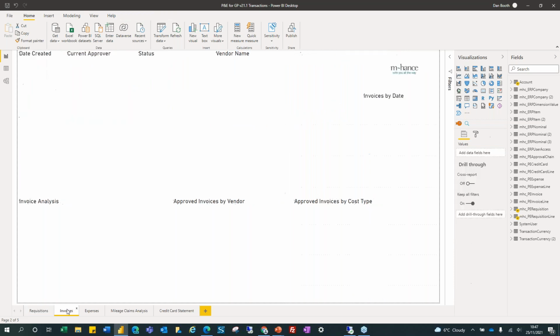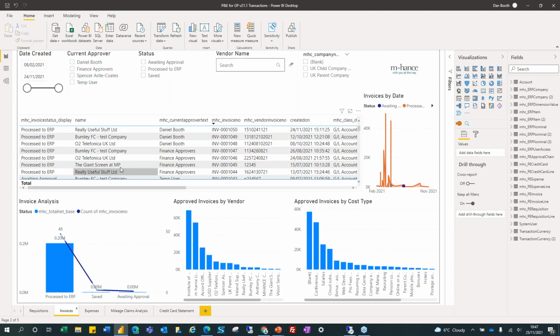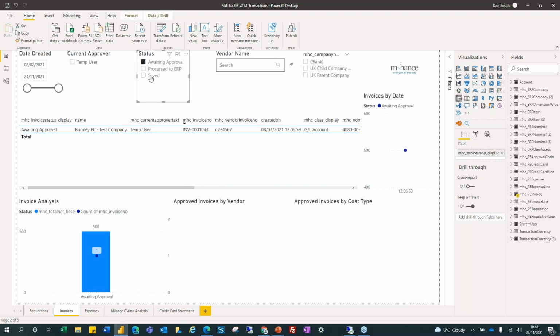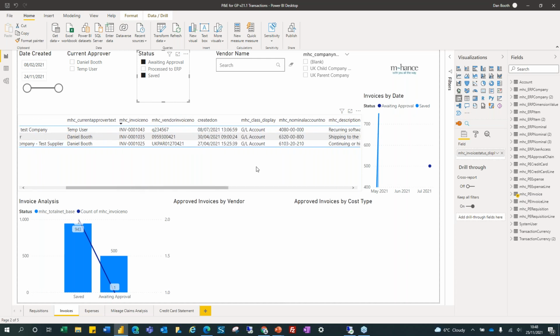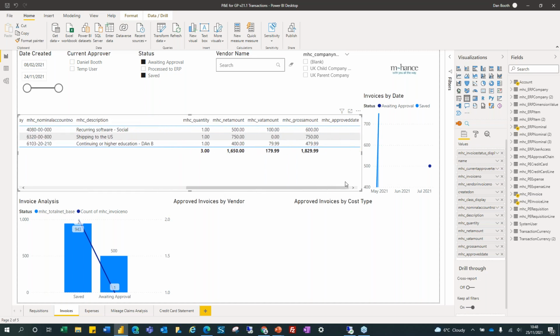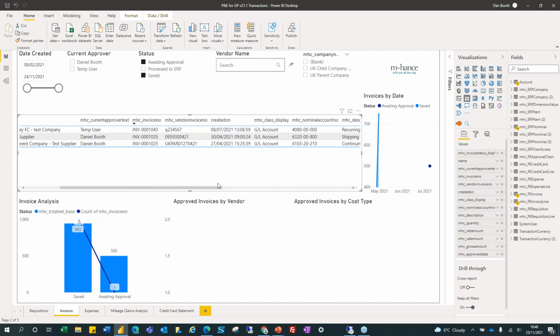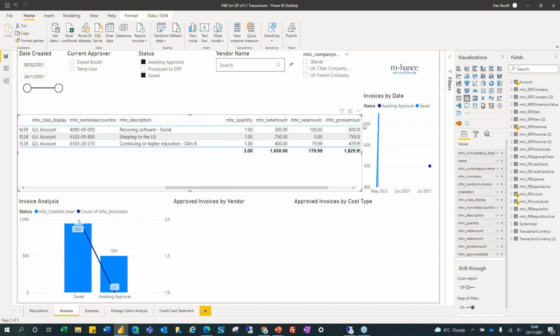For invoices, and this goes back to what I said before, every single invoice in the system here, I can see process to ERP, I can see what's awaiting approval, I can see what's saved. So for an example now, at a month end, I said earlier about customers using this as an invoice, so it's a register. If I filter here on awaiting approval and saved, I get this nice box here with the invoice number, the supplier, nominal account, the values. And this is at line level. So if there are multiple lines on that invoice, you'd see every line.